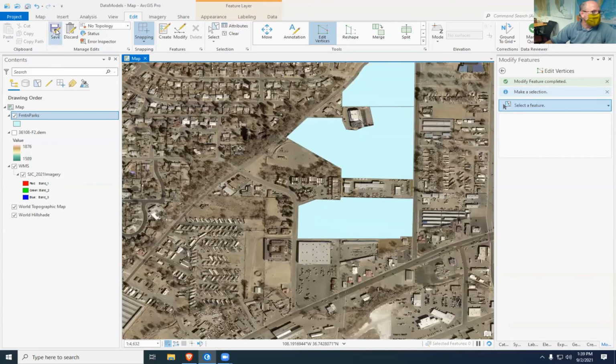And so save, right? It's a good idea to, if you spent more than 5 minutes on something, maybe save it. All right.